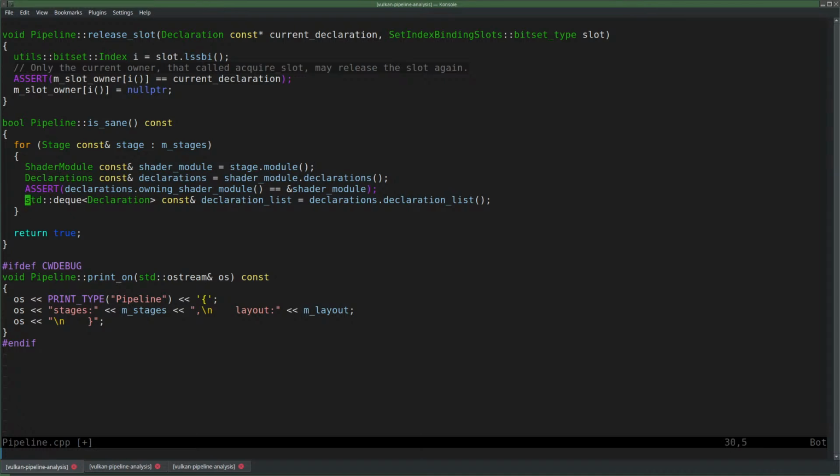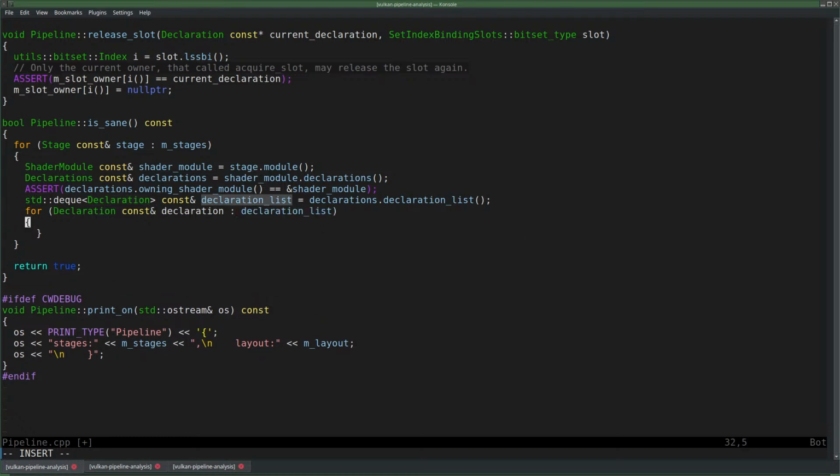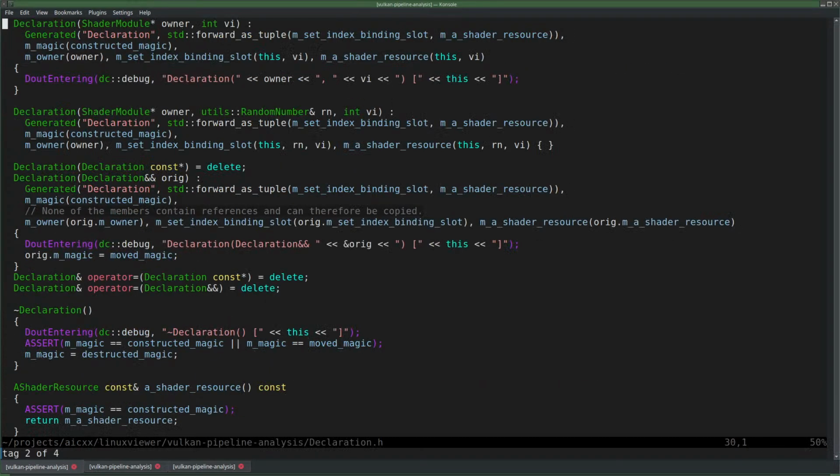And we can get a list of declaration objects of this declarations thing. And then we can run over all the declarations in the declaration list. And now we have a declaration.